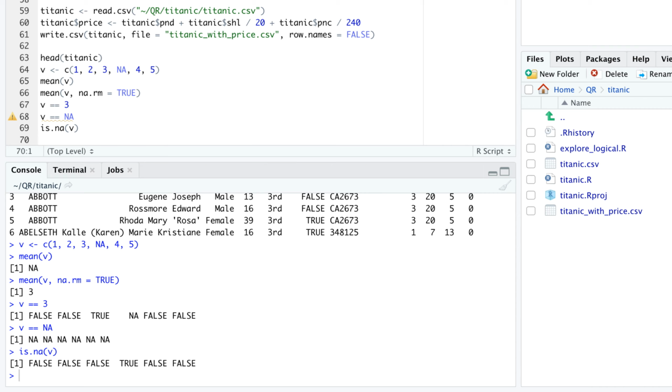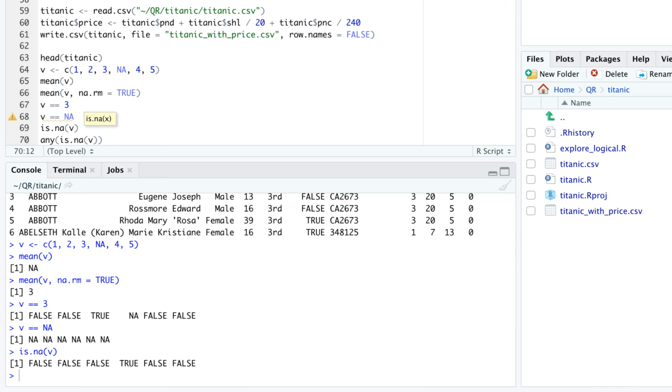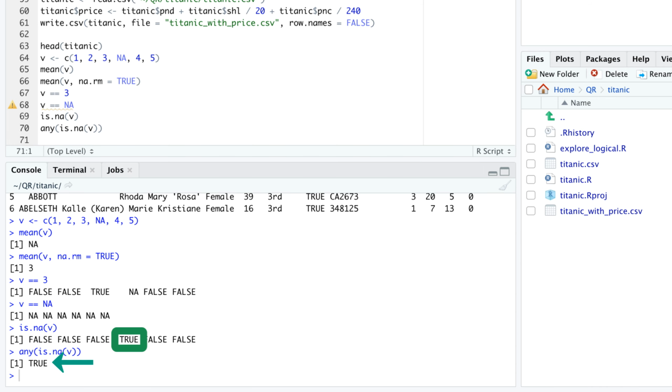Sometimes we'd like to know whether a vector contains a missing value. That is, does is.na return any element equal to TRUE? We can find the answer with the function any, which returns TRUE if at least one of the elements in the argument is TRUE. Otherwise, any returns FALSE. Applied to is.na(V), we obtain the expected result.